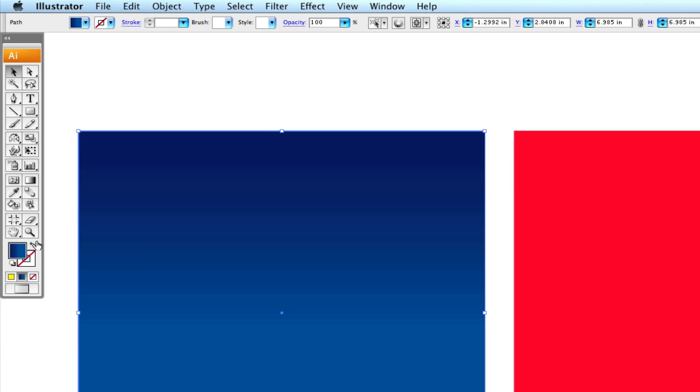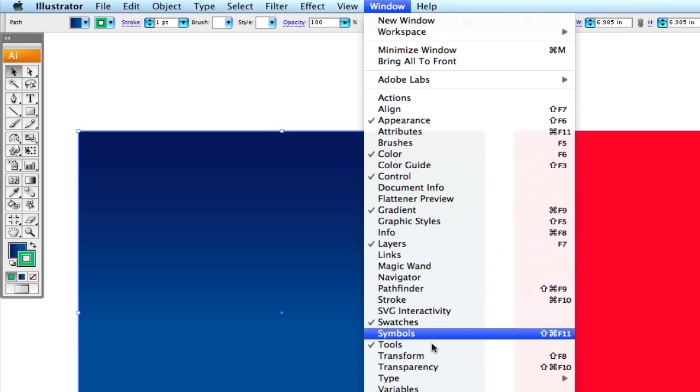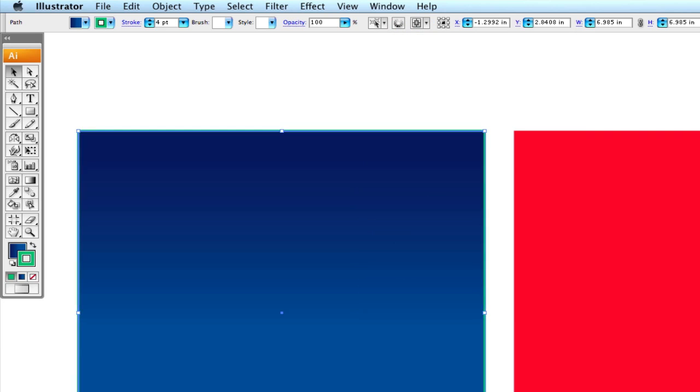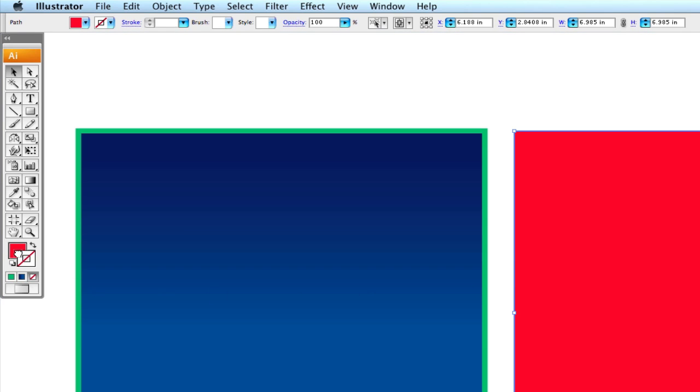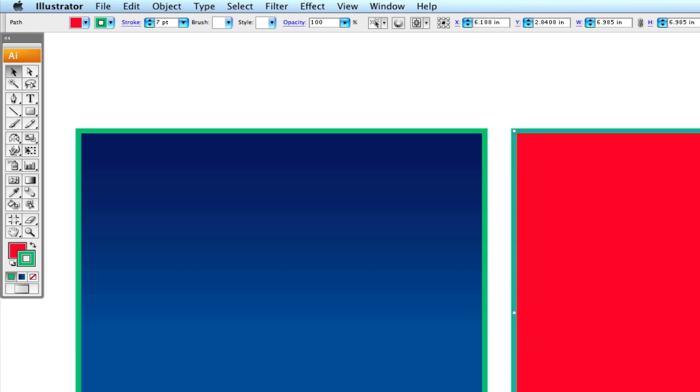So say I put a stroke of green on here, and I'm going to make this stroke a little bit thicker with the weight so you can actually see it. Now you have this blue box with this green stroke. I'm going to put the same green stroke on this red box. This stroke was 7 points, so I'm going to put this up to 7 points. Both of these boxes have the same strokes.